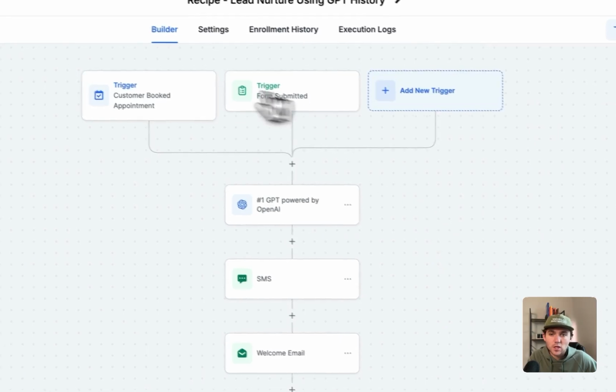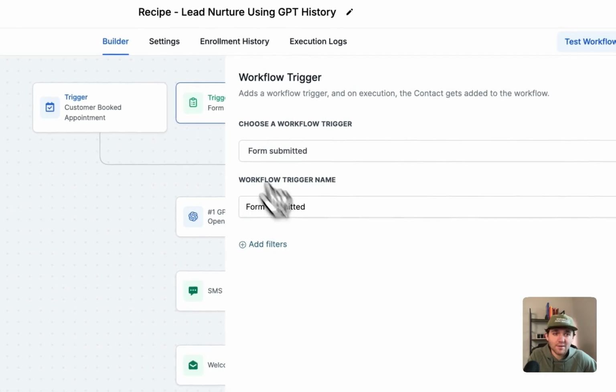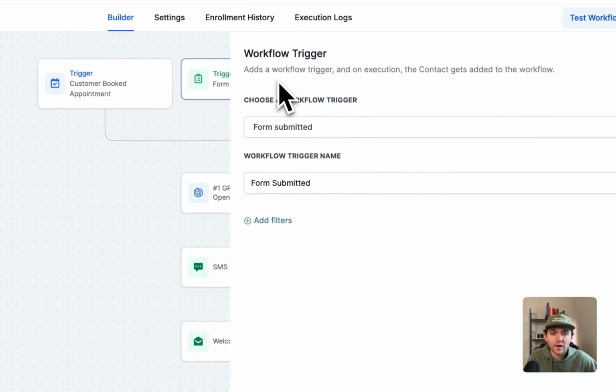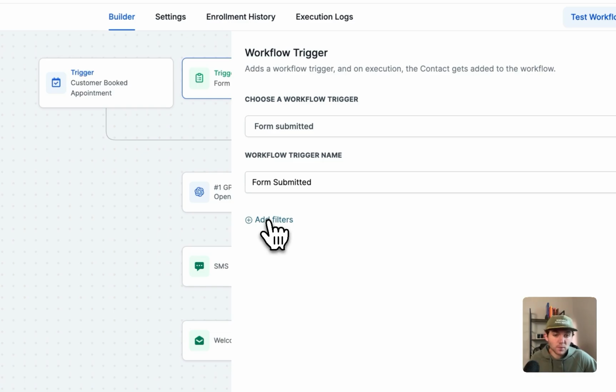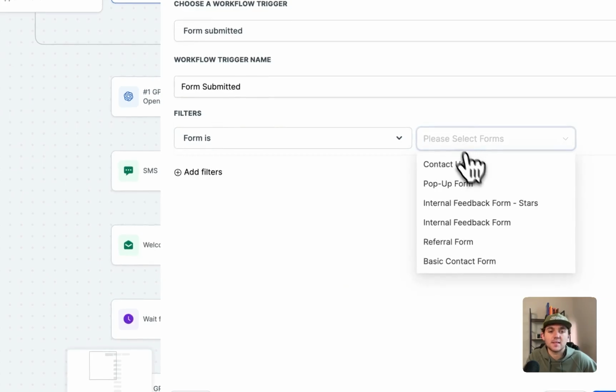But what you can do is you can trigger it off of a form being submitted. And so if you don't add a filter to this trigger right here, it's going to trigger off all forms being submitted. So we want to go ahead and add a filter, and we can do form is basic contact form.